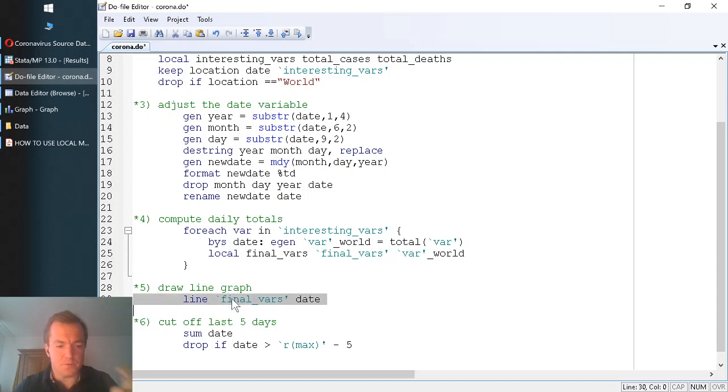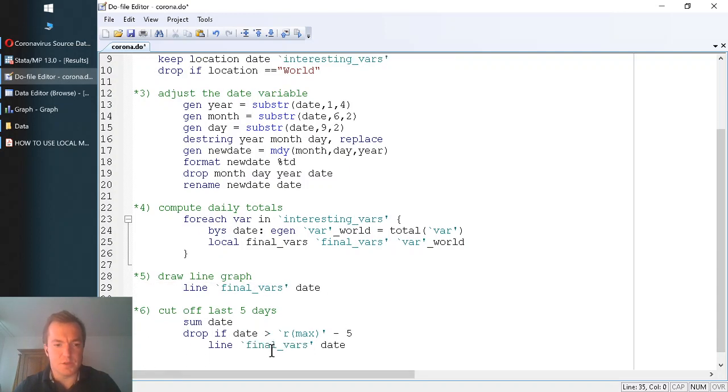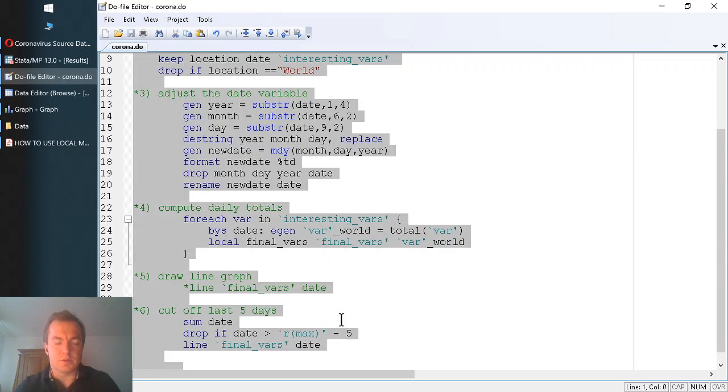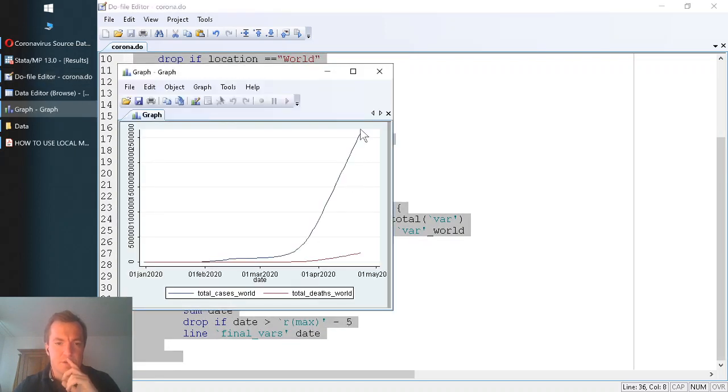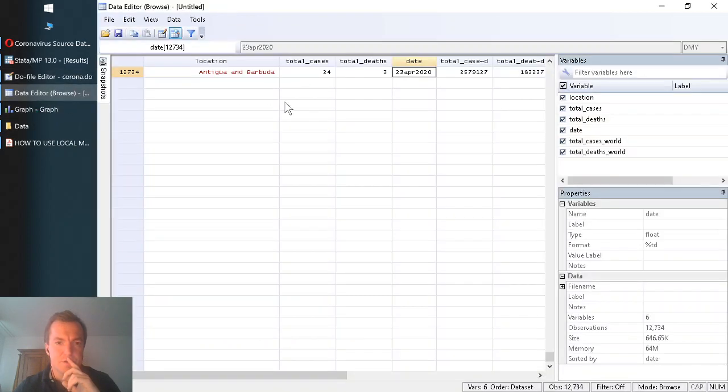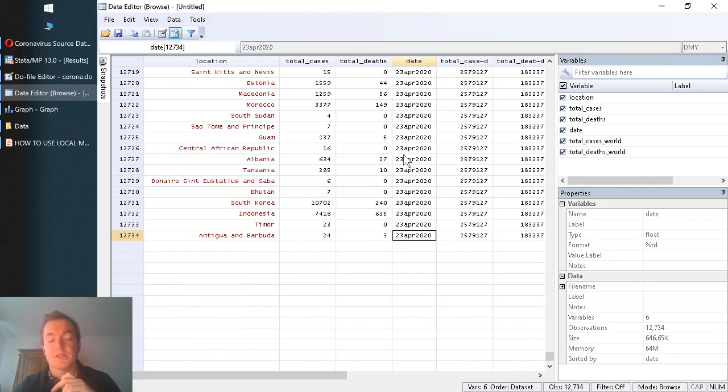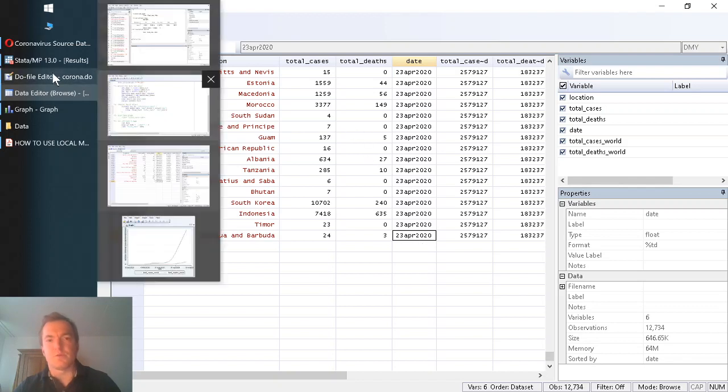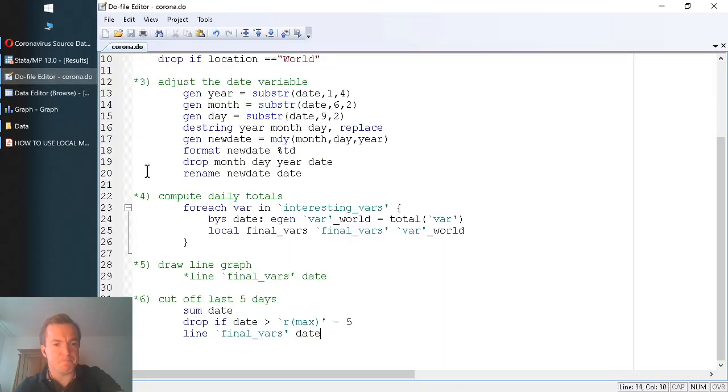And then we make this line graph again. We comment this out, Control A, Control D, and now we cut off the last 5 days. So if you look at it now, the last date in the data set is 23 April, because we dropped the 5 newest dates, those 5 dates where not all data has been compiled yet. All right, and that's it.